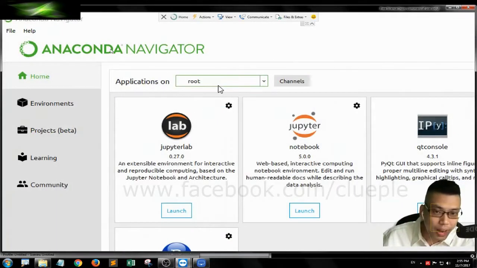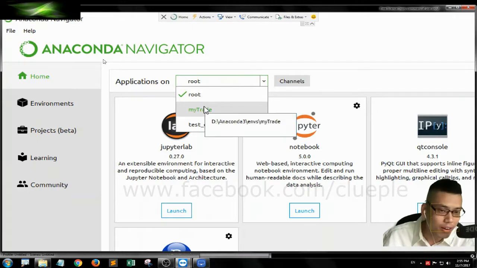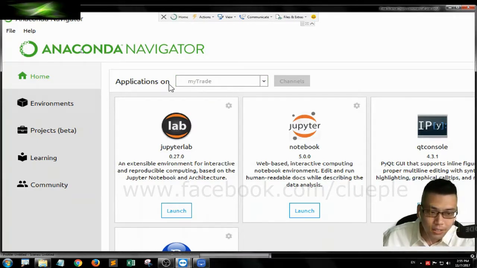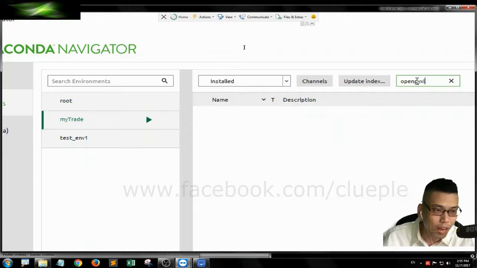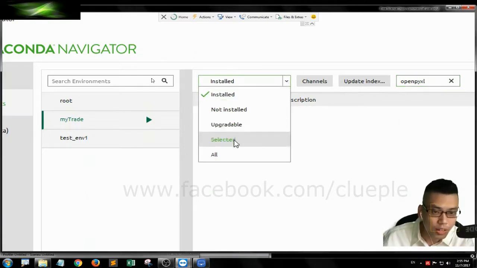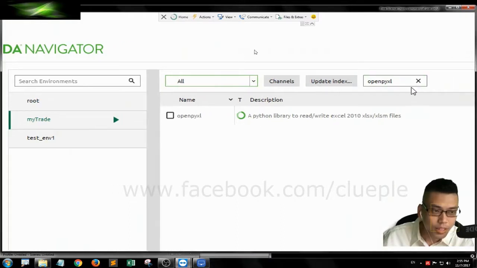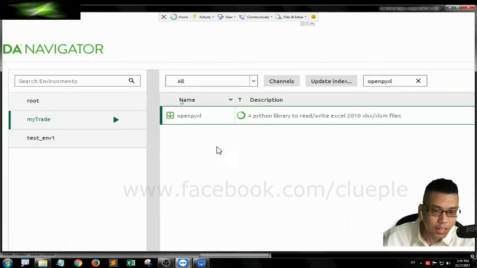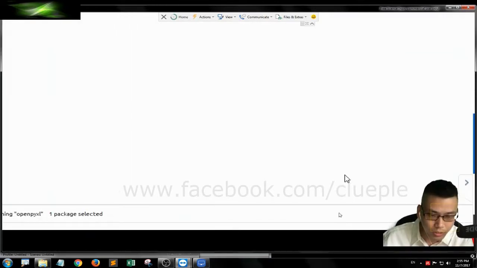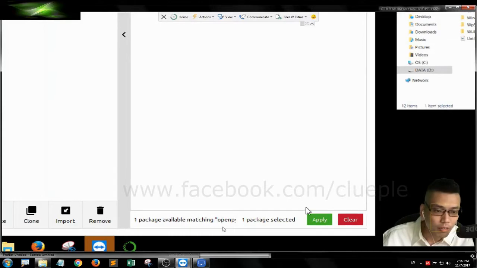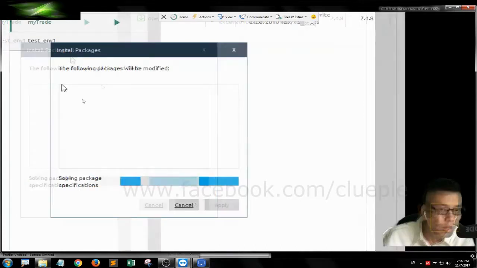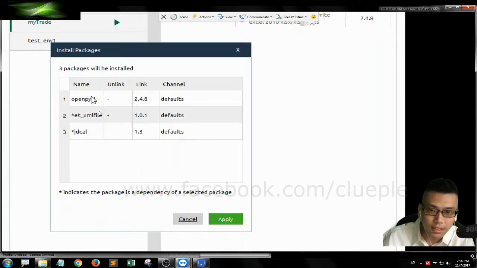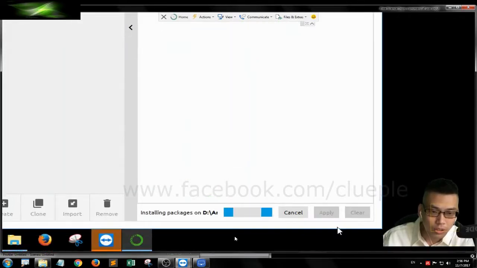So first of all, make sure your application is on your environment. Okay, so it's on my tray. Go to environments. Let me just type OpenPyXL. We don't have that. That's why we go to here and click all. Okay, then we get this. Simply tick it, then go down to the bottom right of Anaconda and just apply to get the package. Oh, how come it's that slow? Okay, so we get it. Then we just apply and it's going to install the package on the my tray environment.